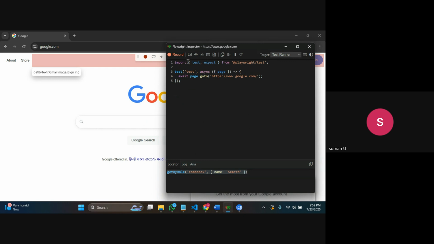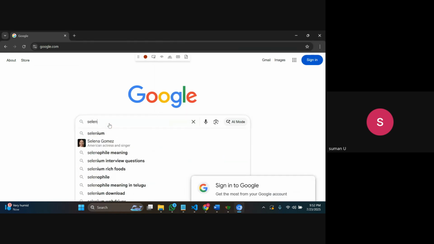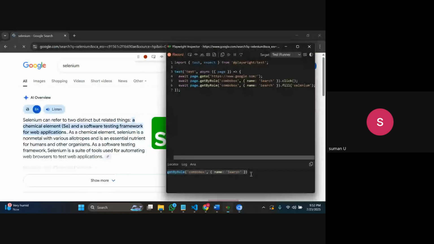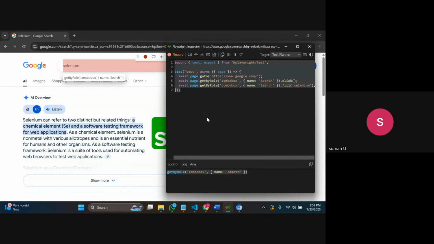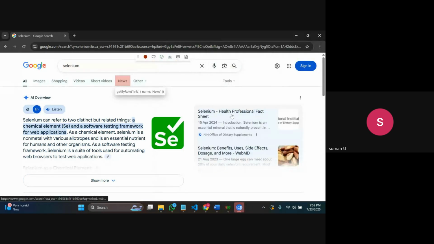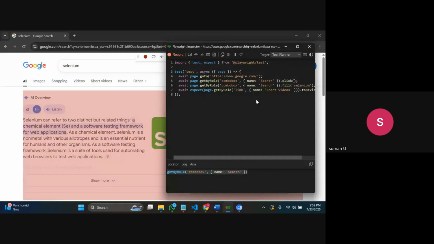And the window that is getting opened is nothing but what we call code gen, the Playwright recorder. If you are performing any action on your application, that will be recorded. If you see, that is getting recorded. First I clicked on the search box and then I typed Selenium. So that script will be recorded as part of your recorder.